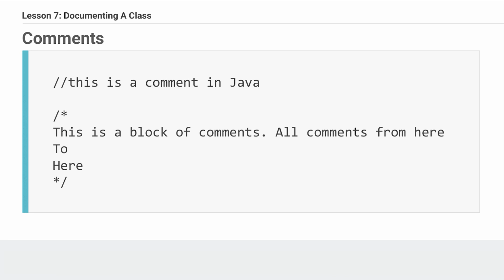The first is that comments support other programmers when they come in and look at your code, or when they want to use your code and they want to know how it functions, or they want to access the methods or use the classes that you've written.